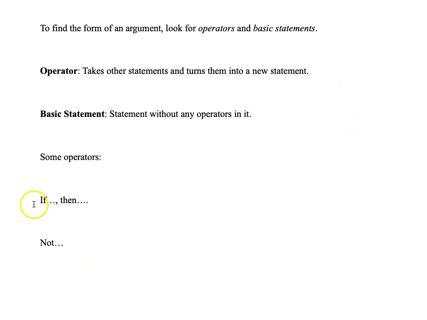Examples of operators, and these aren't the only ones, but these are a few, are if, then, and not. If you take one statement and put it here on the if, and another statement, put it here on the then, it gives you this new statement. If X, then Y. If P, then Q. If one thing, then another thing.